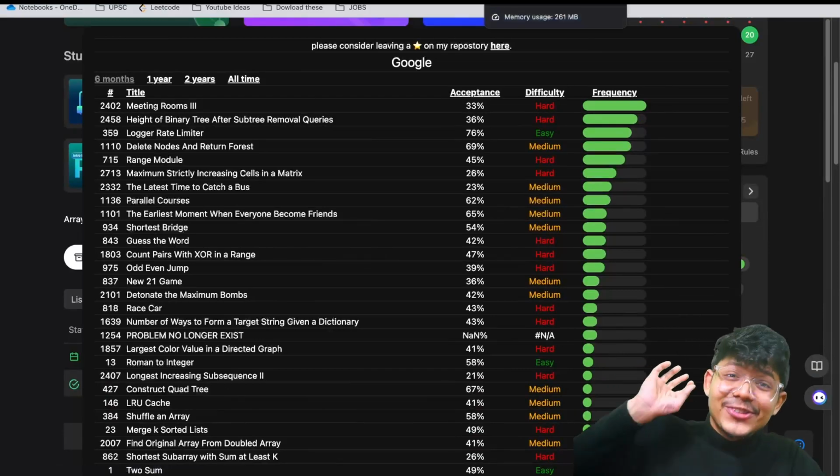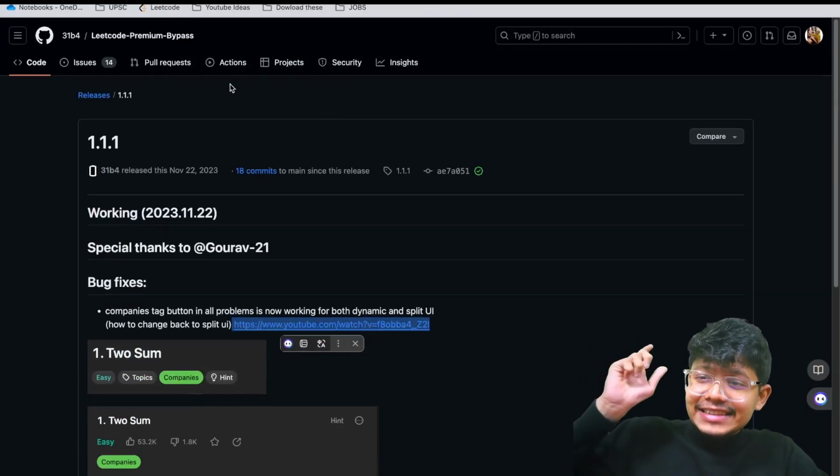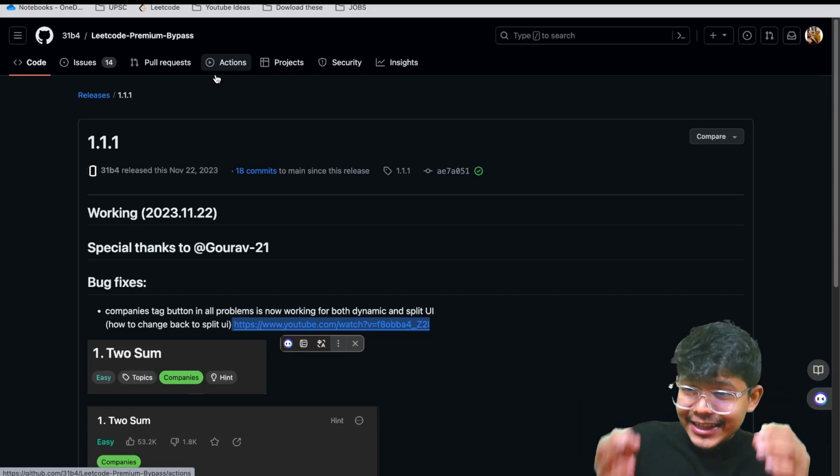And that's how interesting this new extension is, obviously saying the plugin Leetcode Premium bypass.